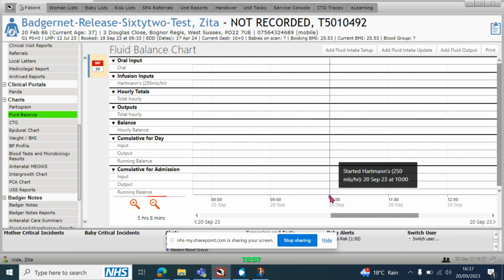that at 10 o'clock, it shows that the fluid was started. However, nothing is charted on the actual fluid balance chart yet.